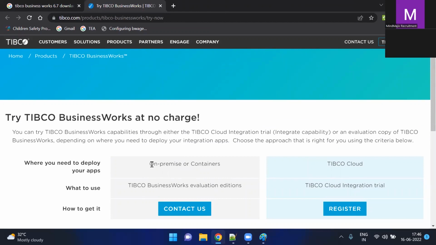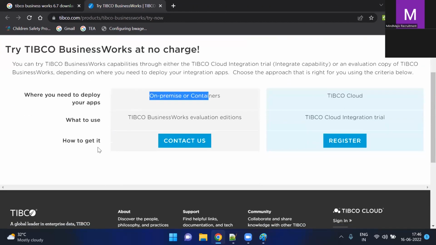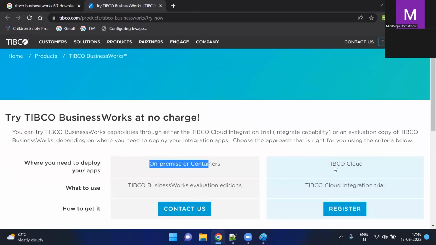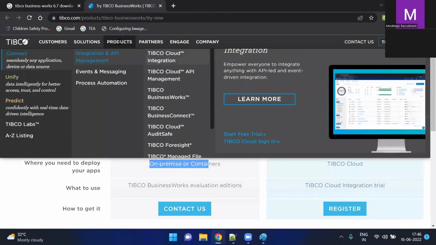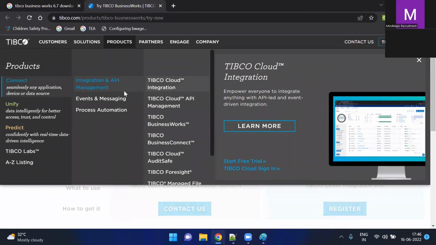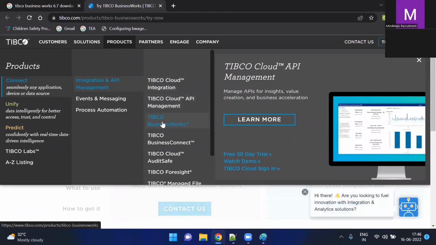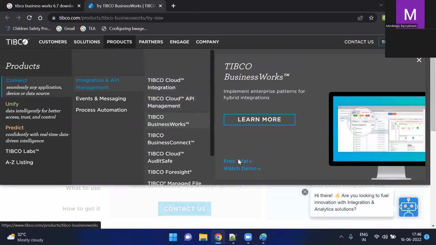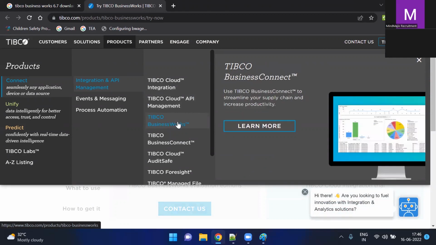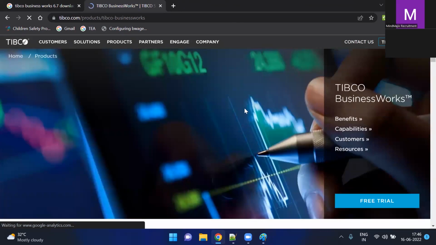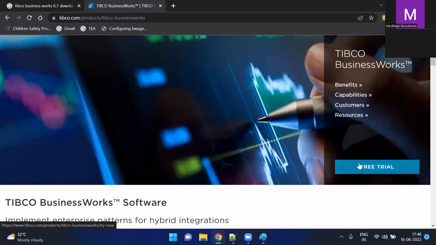Okay, this is on-premise or containers. Where do you need to deploy TIBCO BusinessWorks? No charge. Okay, it is asking for the registration even here. So if you see the products, right? Products, TIBCO BusinessWorks is there. Okay, you see TIBCO BusinessWorks. If you click on it, let's see what happens. You see free trial is there. You can download the free trial from here.